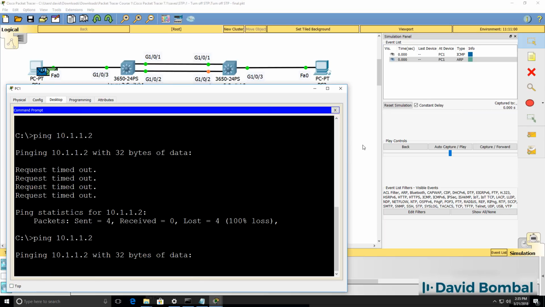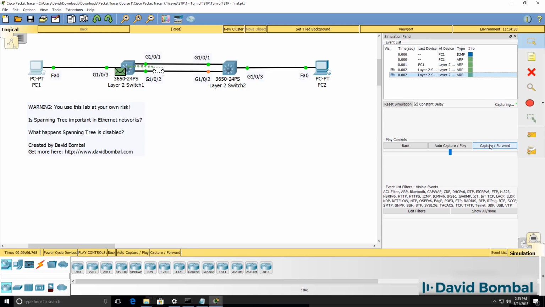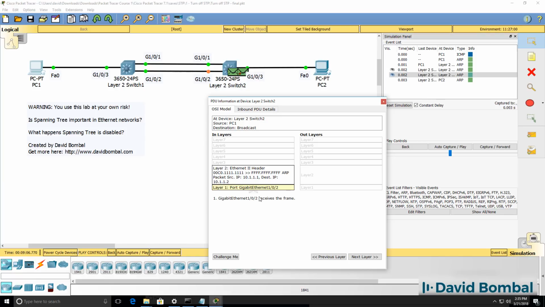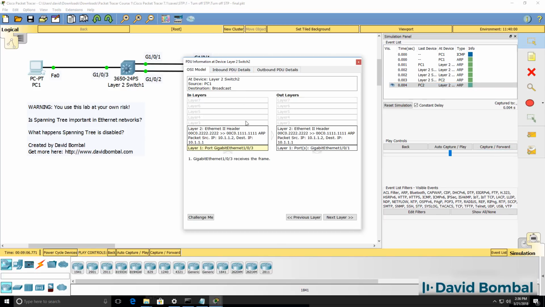So let's do that ping again. We've got an ARP message being sent into the network. That now gets sent to switch 2 across port gigabit 101. It's sent to PC2. But notice this packet is going to be dropped. The packet will not be forwarded out of port 102. Spanning tree is blocking that broadcast. The packet is only forwarded to PC2. We now have the ARP reply from PC2 back to PC1.